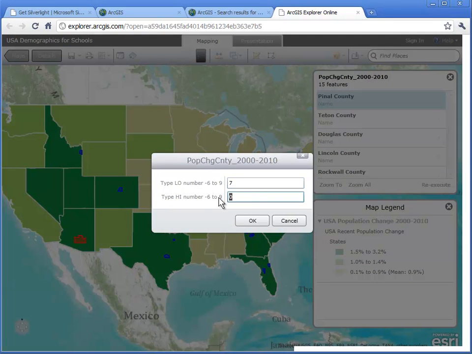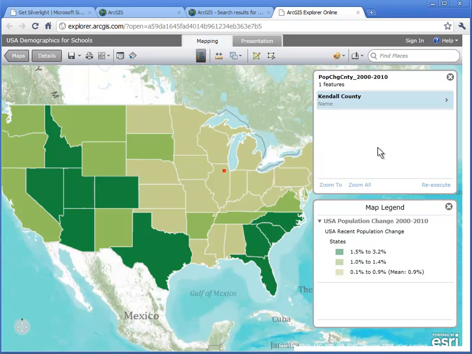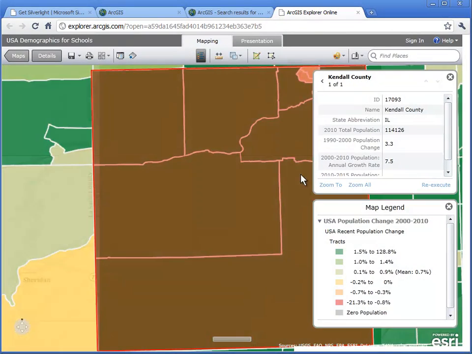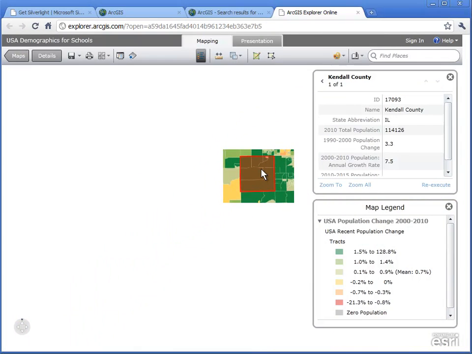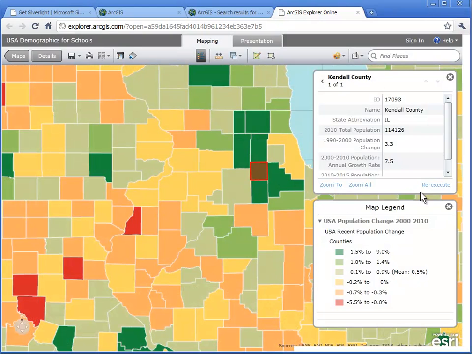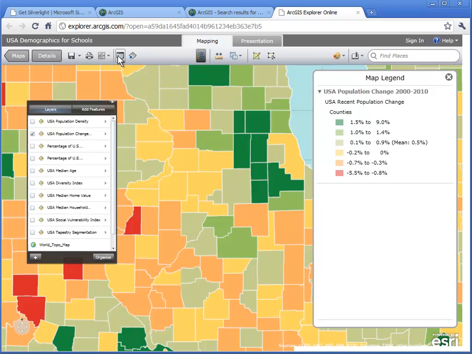What about 7 to 9? Go ahead, click OK, and we get one county. And this county is Kendall County in Illinois, and if we zoom to it, we get all the way in and zoom back, and we can see that this is one of the counties outside of the Chicago area. So this querying capability is a very powerful tool, and you can use this with any one of these layers.